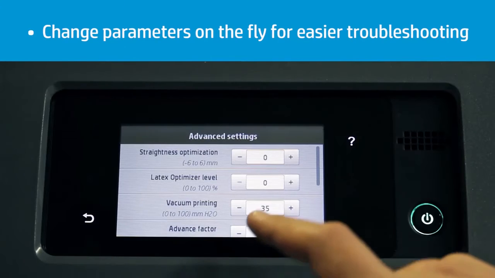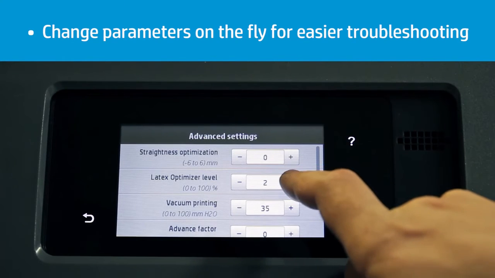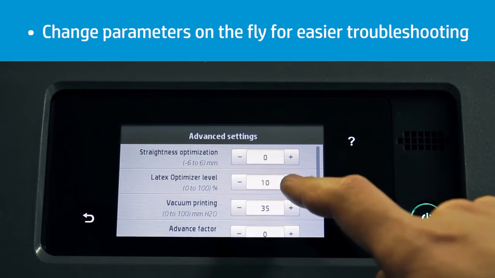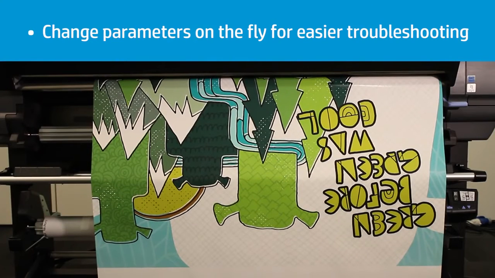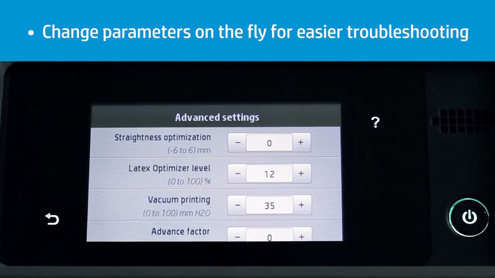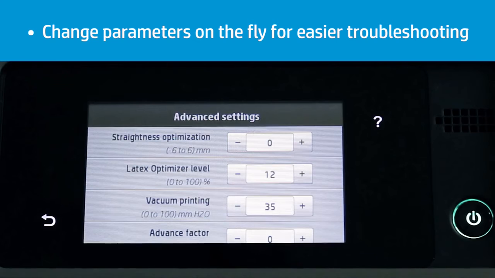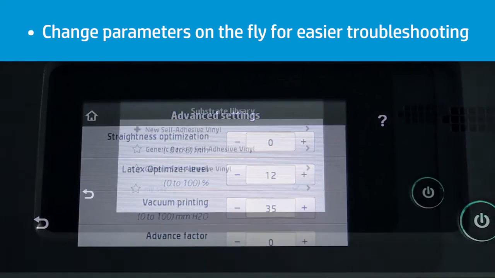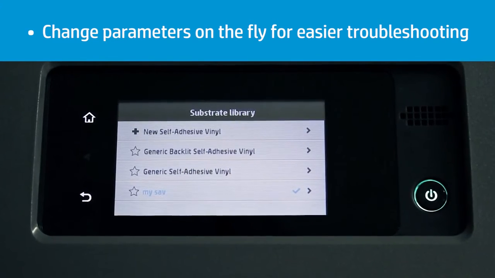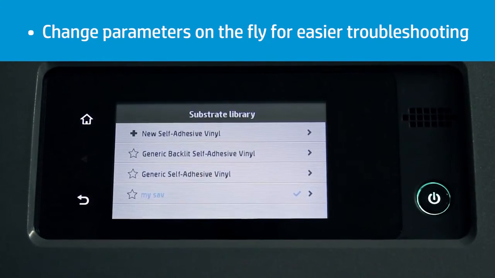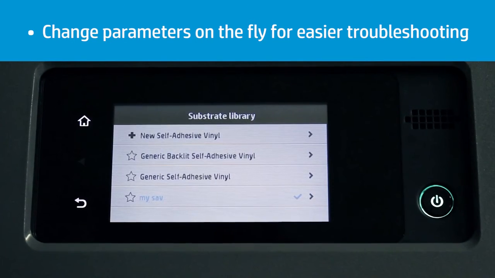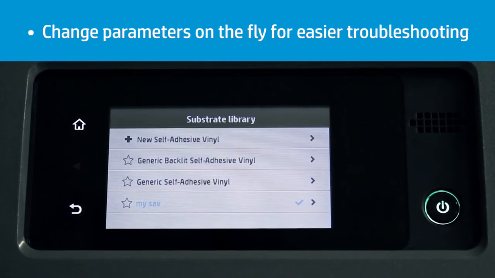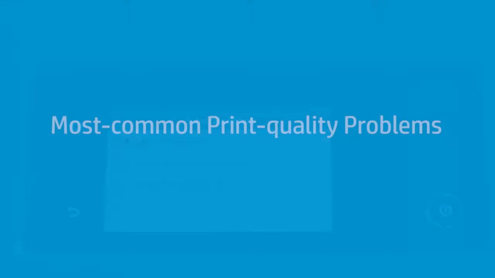You can change the curing temperature, the advance factor, the interpass delay and vacuum while the machine is printing, and check the effect of the change immediately. You will need to save the changes as soon as you find the best possible values, otherwise the adjustments will be lost for future jobs. The generic substrate presets cannot be modified. That is why it is not possible to save the values if you are using any of those substrate presets. You can clone the preset and change the settings from the cloned ones.